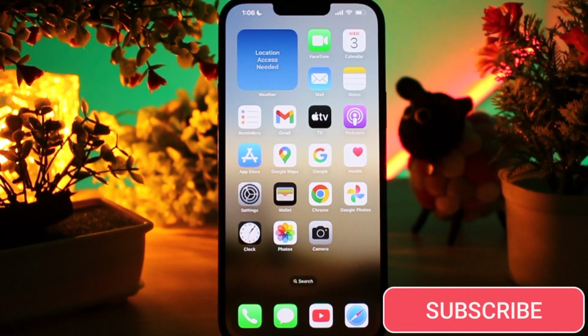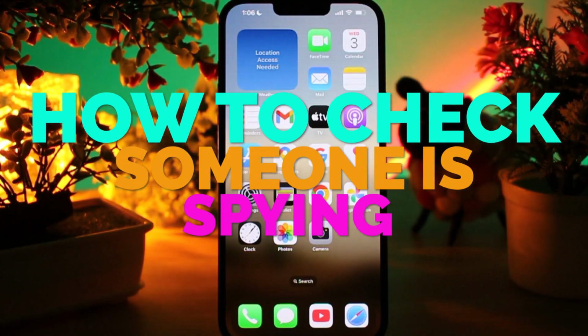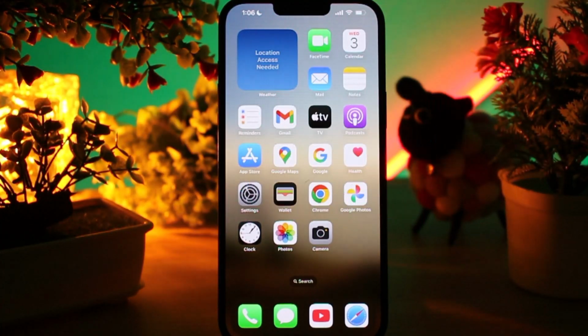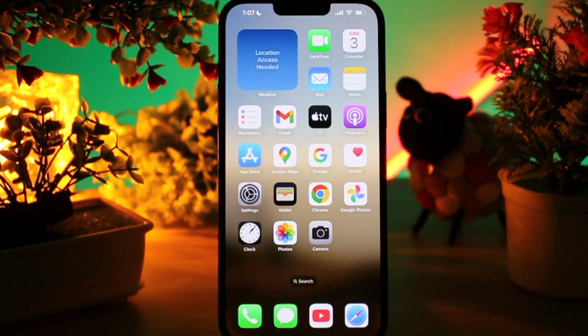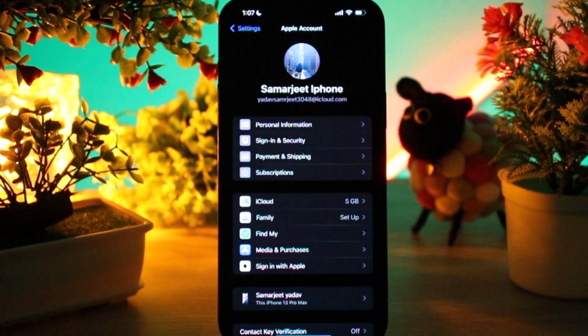In today's video, I will show you how to check if someone is spying on your iPhone in simple steps. Let's get started. Check for unknown devices connected to your Apple ID. This is the first thing you should check. For that, go to Settings, tap your name, then tap on Devices. Here you will see every device logged in to your Apple ID. If you see anything you don't recognize, remove it immediately. Just tap the device, then Remove from Account.